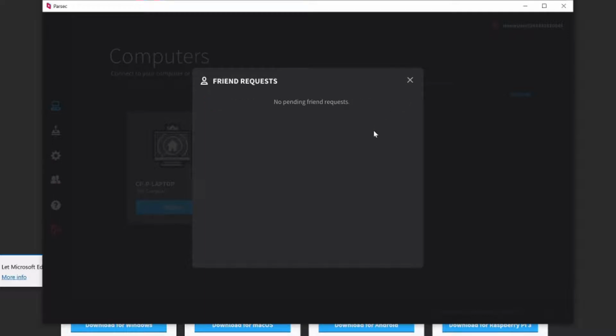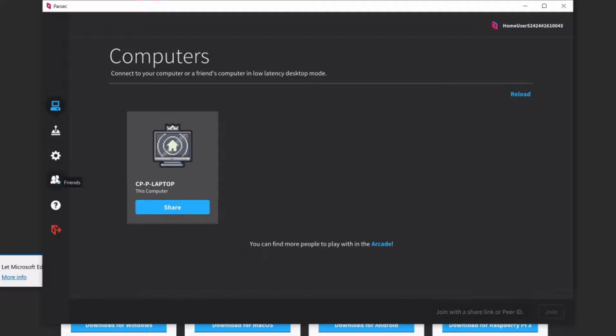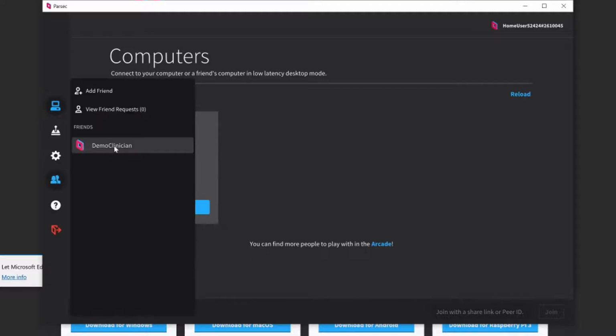Now that we've accepted a friend request, we can go back to the Friends tab and see a list of users we've added as friends. Here we should see our supervising clinician that we recently accepted a friend request from. Now as the home user, we'll want to adjust the permissions for our supervising clinician.